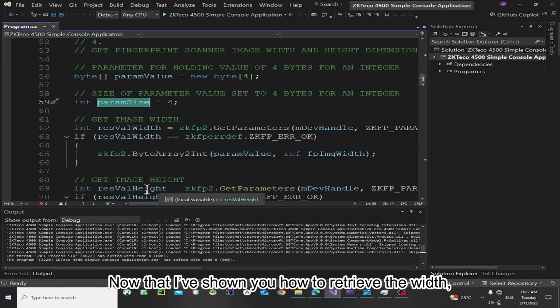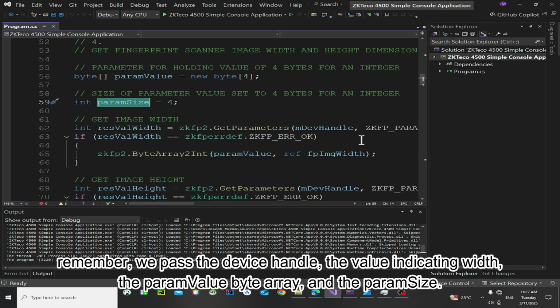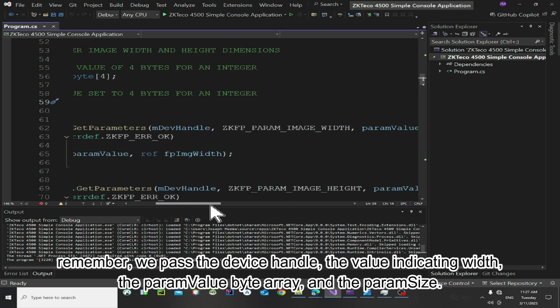Now that I've shown you how to get the width, remember I told you that we will be able to pass in the device handle.